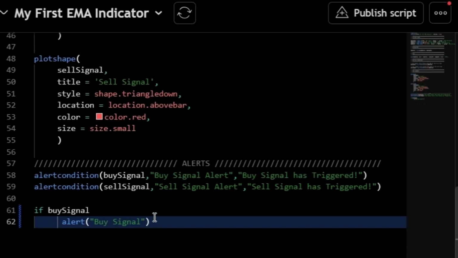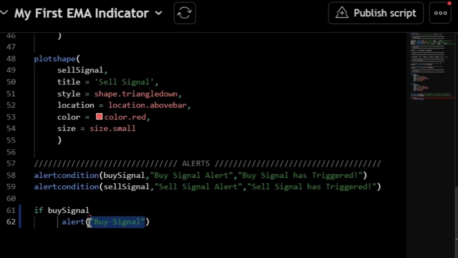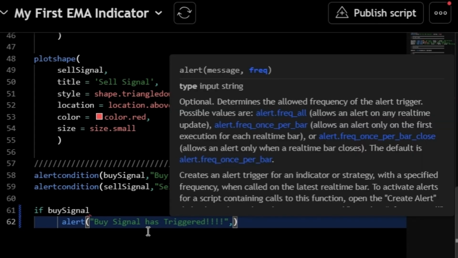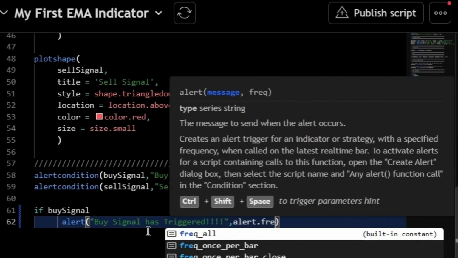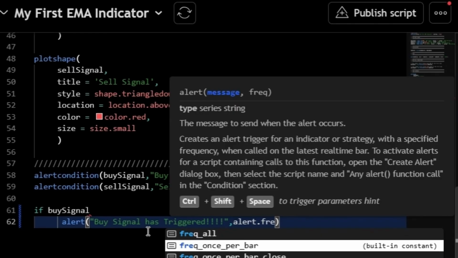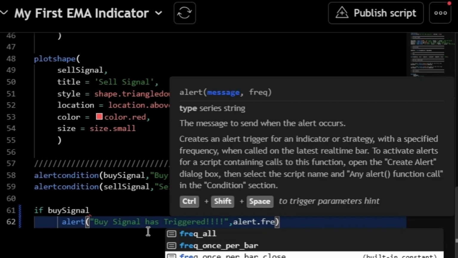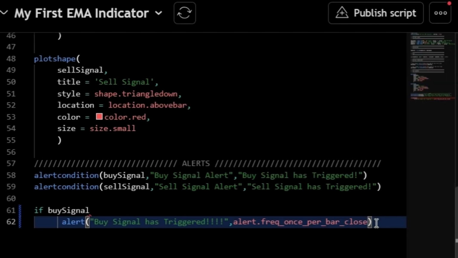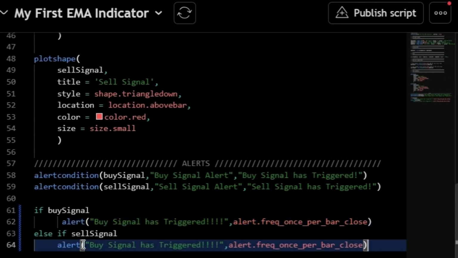The first one is the message for the alert, and I can rewrite the message, buy signal has triggered. And then we can input the frequency. So I can write alert dot frequency. As you can see, the autofill option starts giving you suggestions on the type of frequencies that you can select from. For this example, I'll use frequency once per bar close. And similarly for the sell signal, same line, type it over here and just change the message to sell signal has triggered.